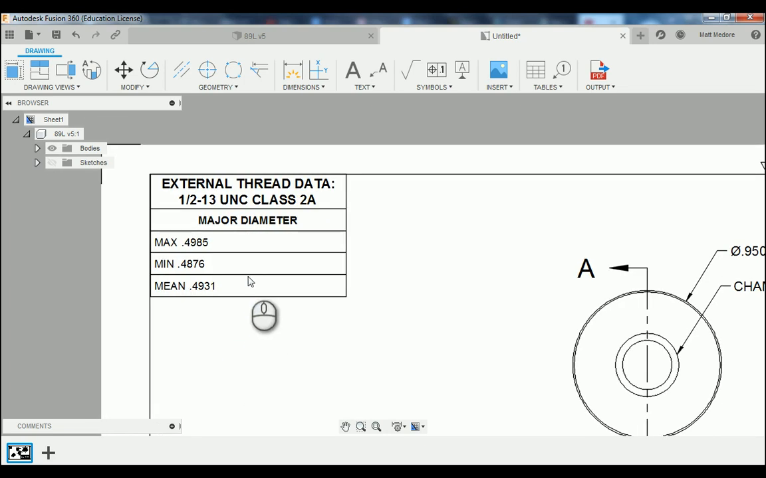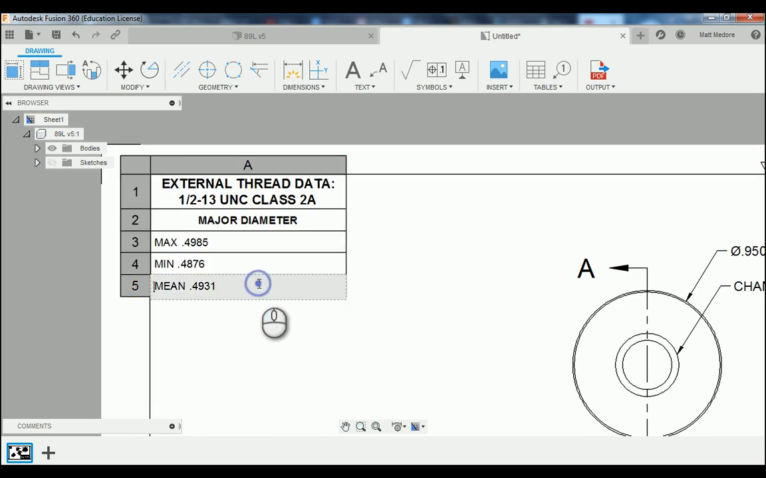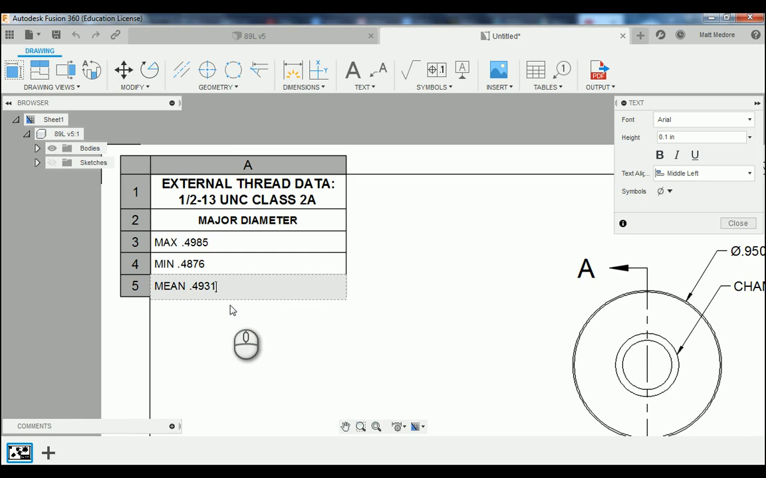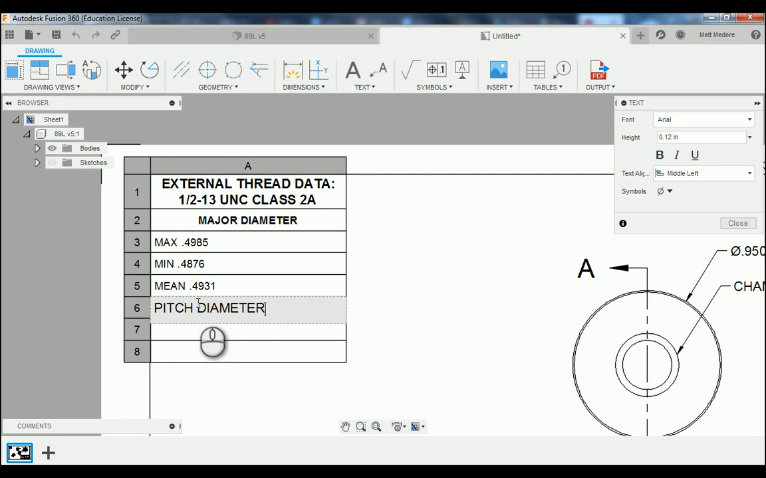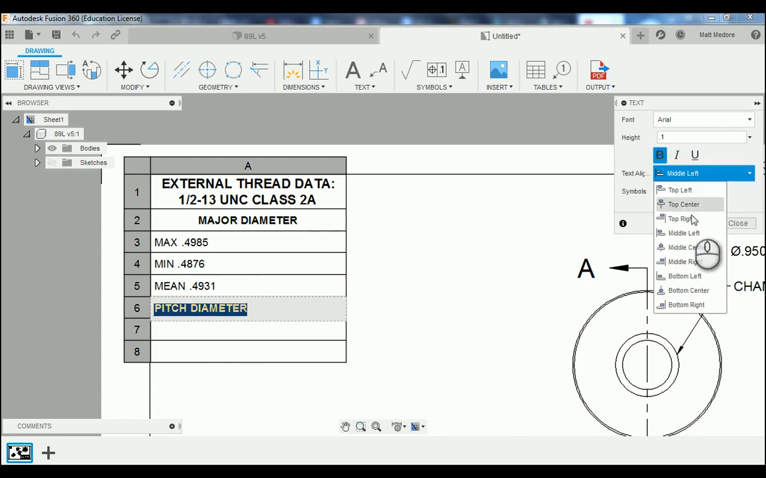Now that we've run out of rows, what we need to do is go back to row number 5, and we can hit Tab and add a couple rows. We're going to jump back into cell number 6 and type in pitch diameter. Change our height, bold this up, and change our justification.